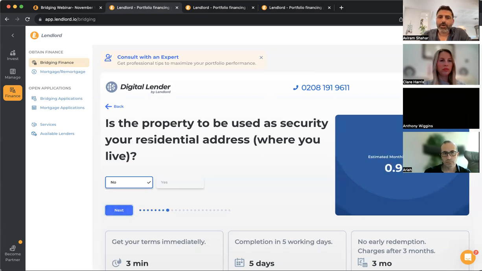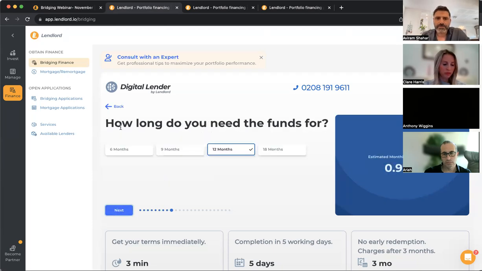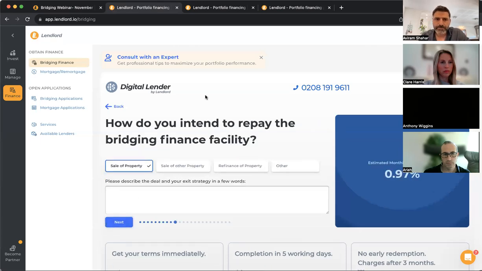We lend only on buy to let, so Lendlord will not lend on a residence like your main residence. So you need just to make it clear on your application the length of the loan: 6, 9, 12, 18 months. It's something that we will need to consider, but usually borrowers take a 12 month loan.